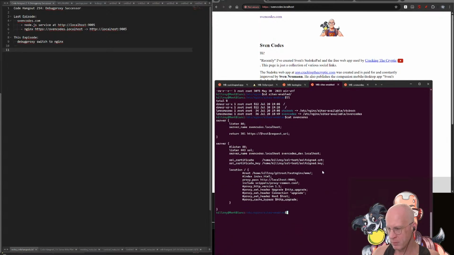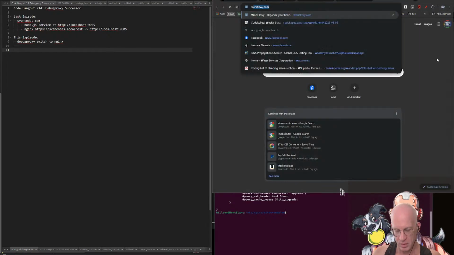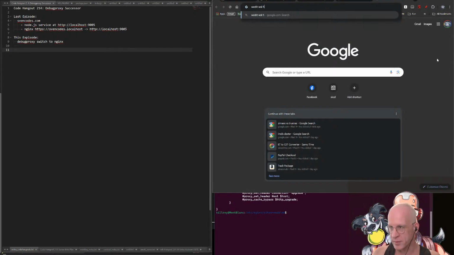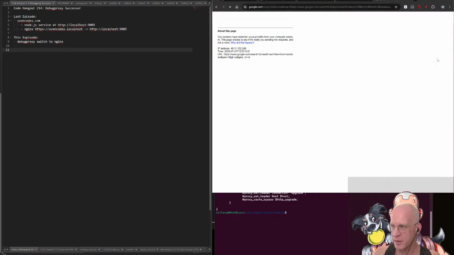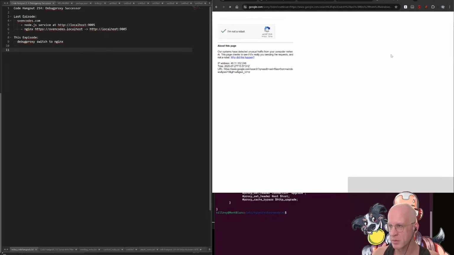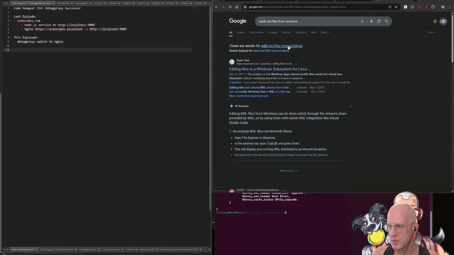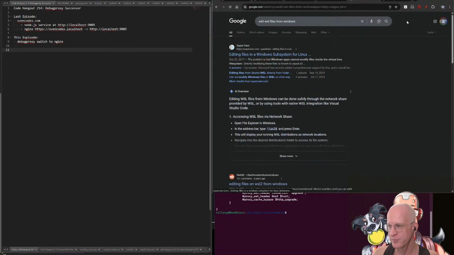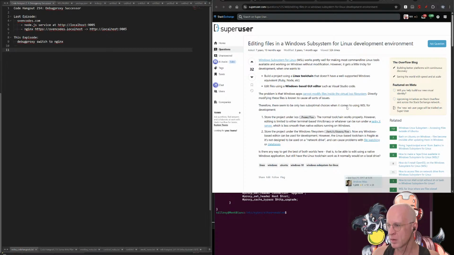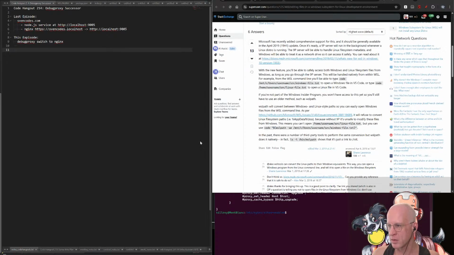We'll probably want to be able to edit these from Windows. Edit WSL files from Windows. I think I can directly access them. Why is Google suddenly giving me a captcha? I think they are, somewhere.